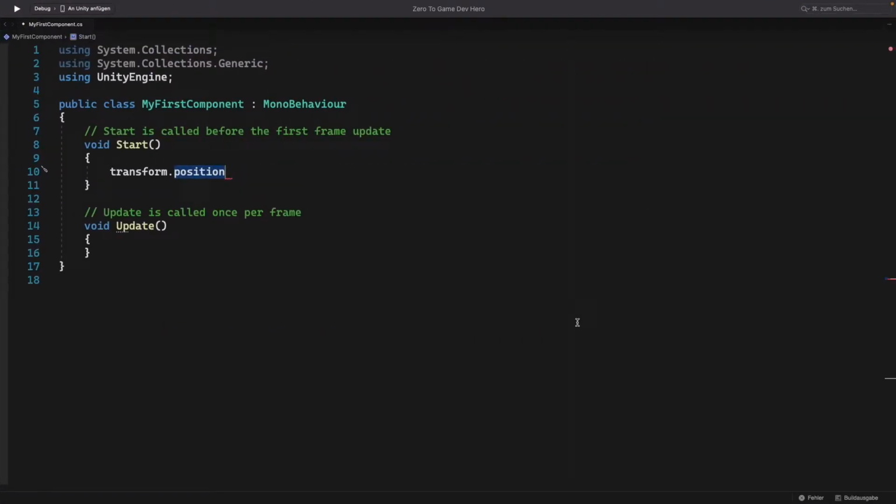Let's add a Vector3 to our position. We can write plus equals and then new Vector3. And here we can write how much we want to add to the different axes. We want the object to move up, so we need to add something to the y-axis. We can write 0f, 2f, and 0f. We need to put the f at the end because those numbers are float numbers.